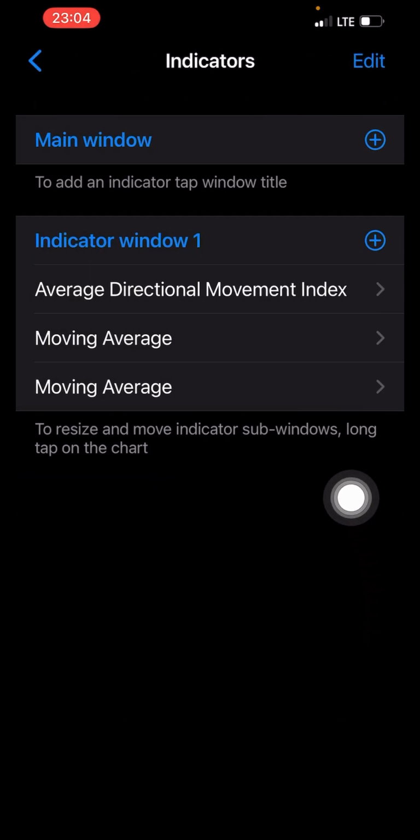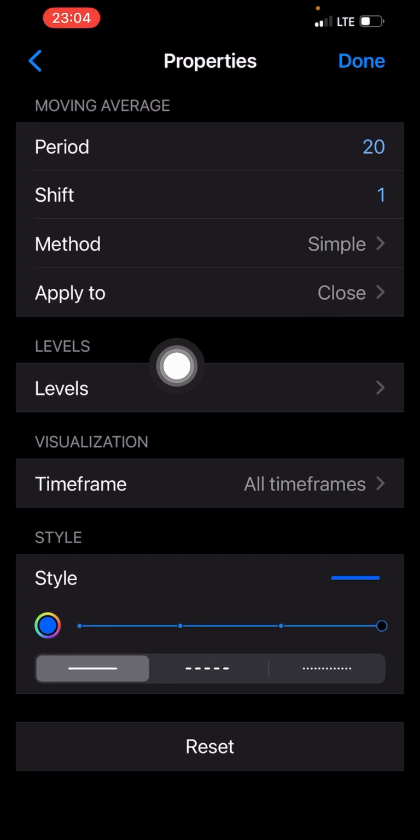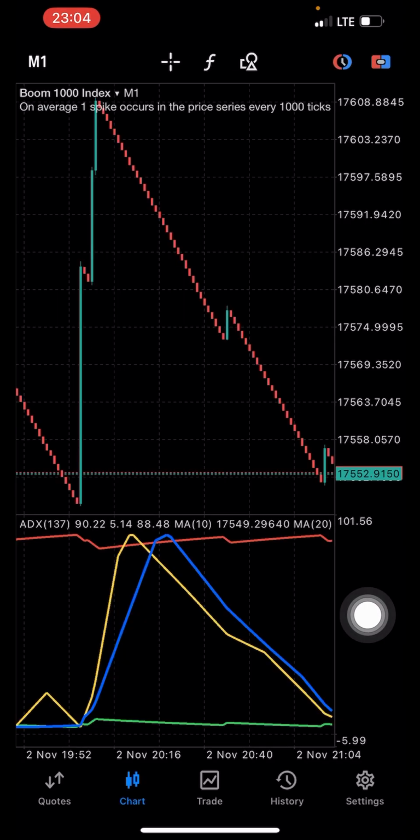The last indicator we have here is still a moving average. So you click on this plus icon again, you search for your moving average. The period is 20, shift is 1, method is simple, apply to is close. The level, you leave it as it is, time frame is all time frame. Now the style, you make it color blue, 4 pixel, and then you click on done.